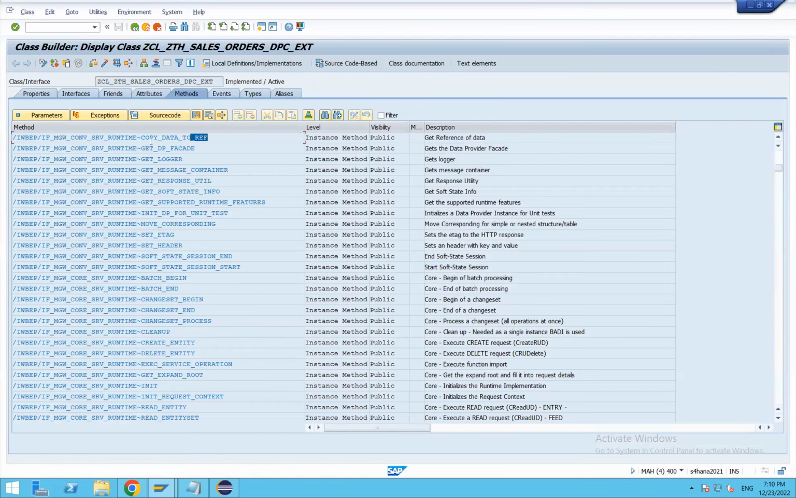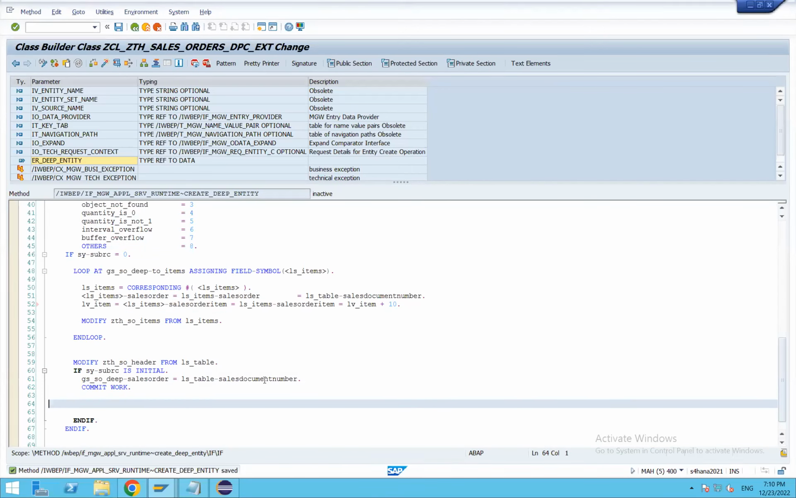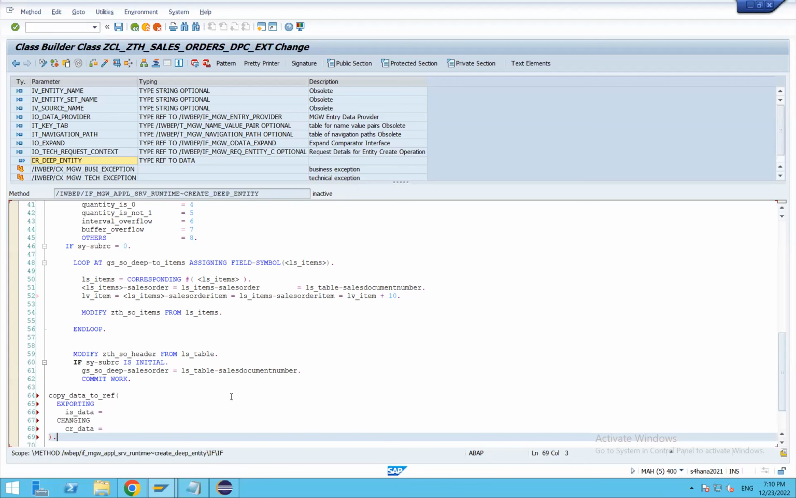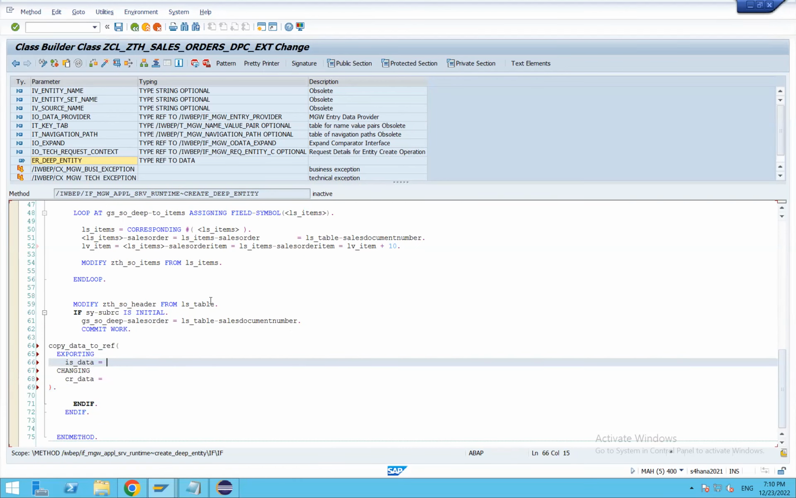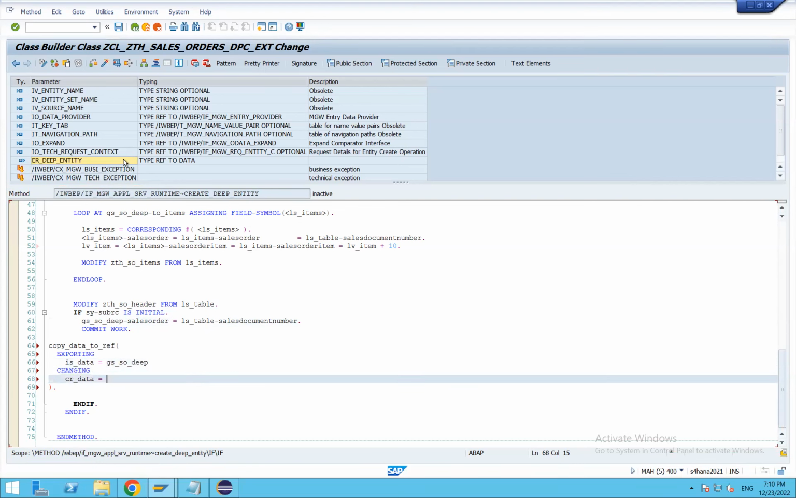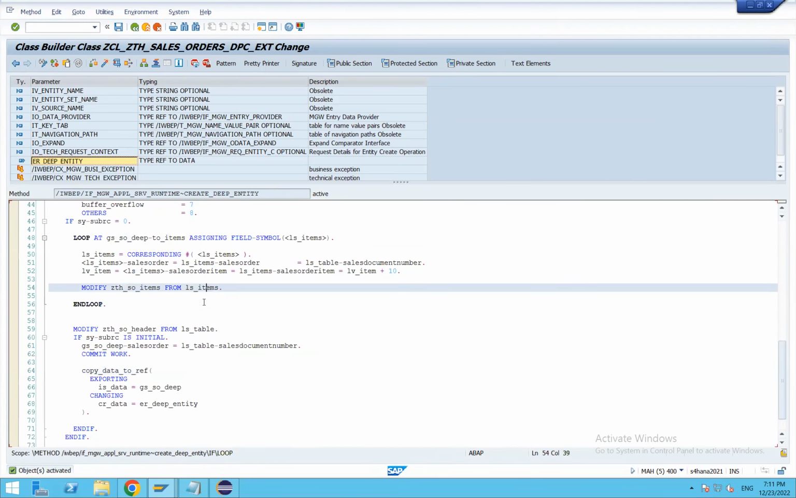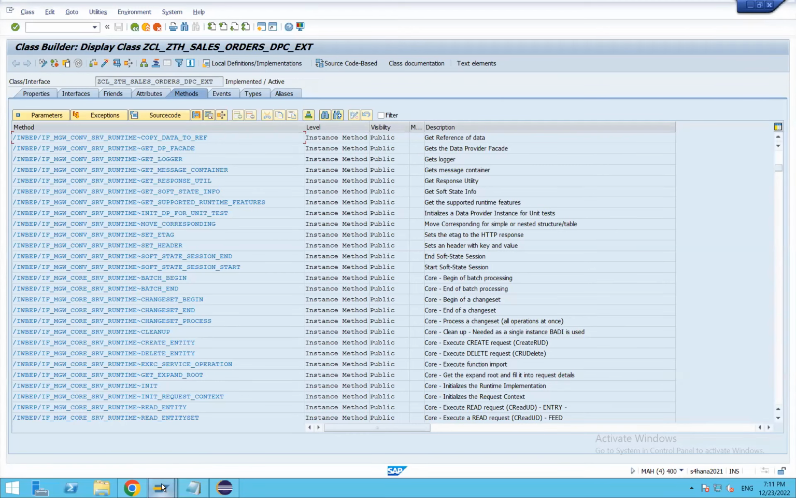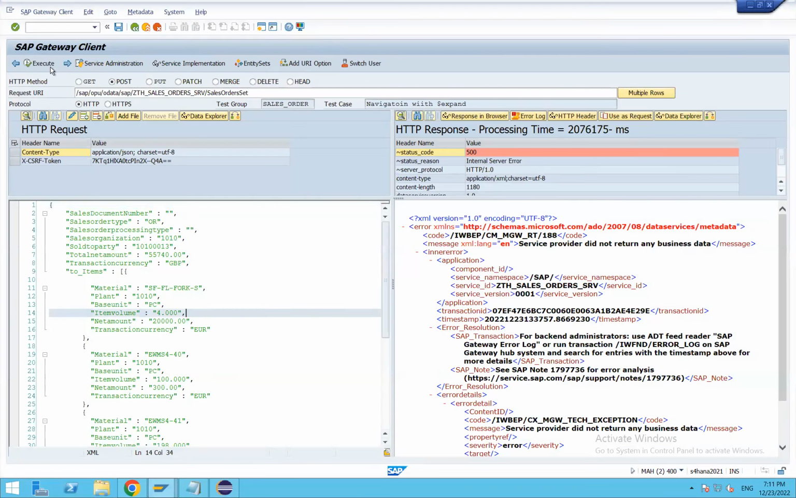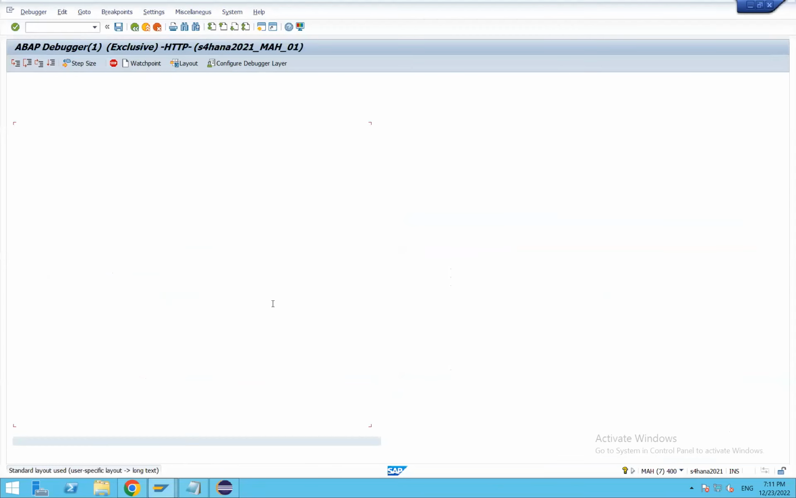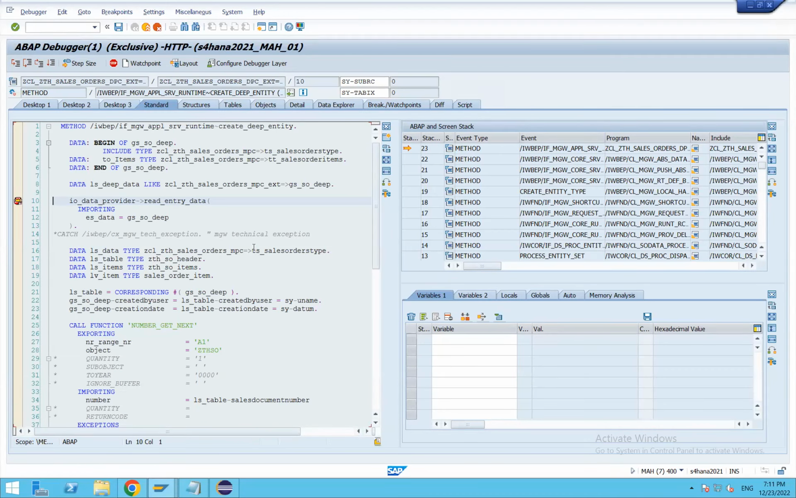So let me use this method here, copy data to reference, and Ctrl+Space, we get all the signature here, and GS_DEEP, and here I specify the ER_DEEP_ENTITY. Here you go, all my stuff is done here. Here I'm sending the response, the meaningful response, to the gateway. So now let's see what happens. I'm straight away going F8.